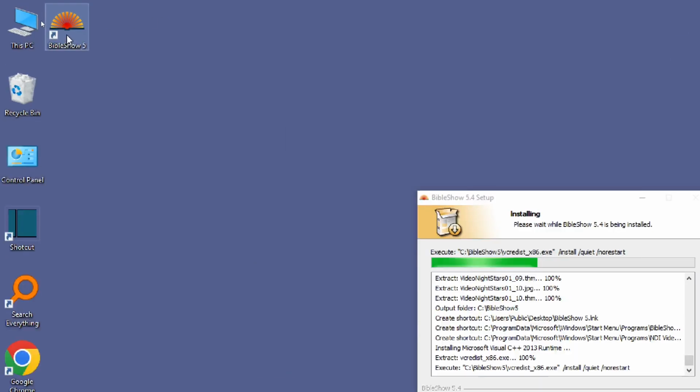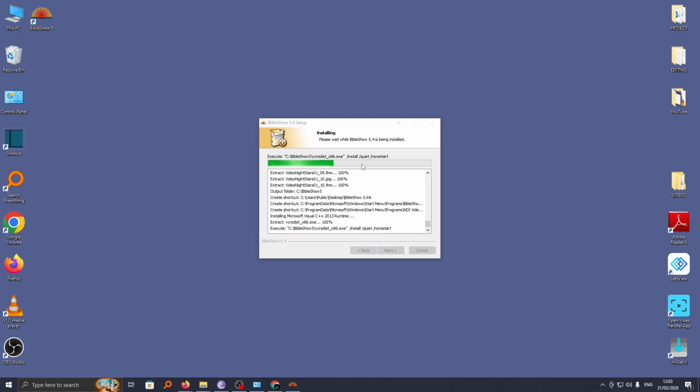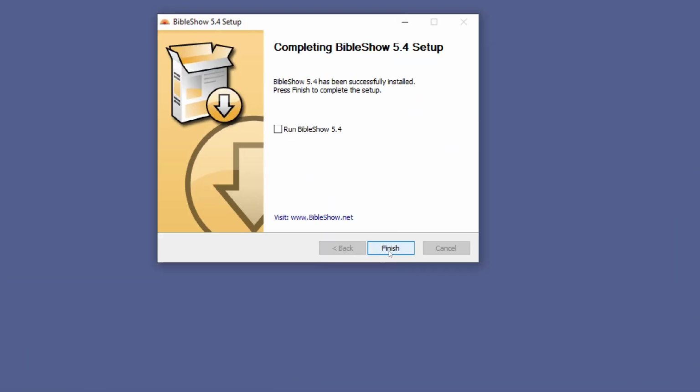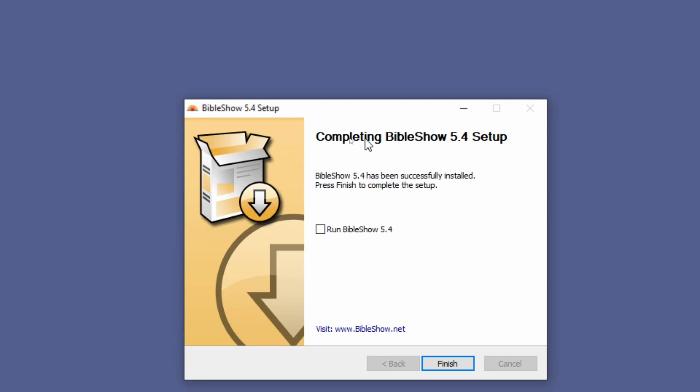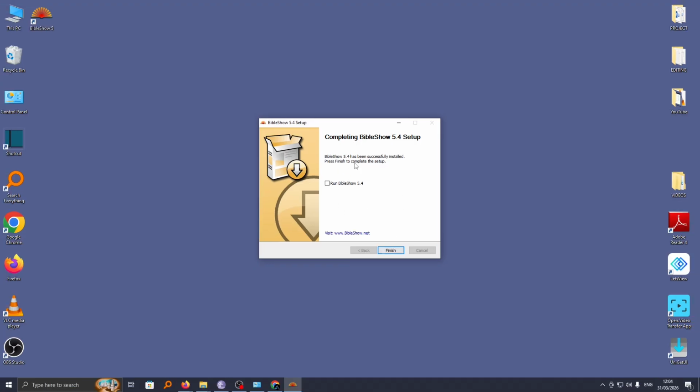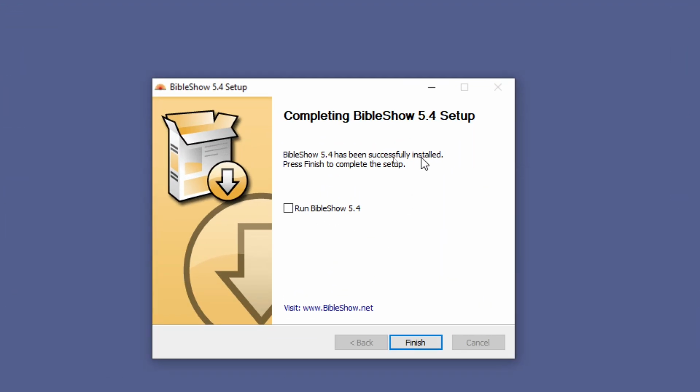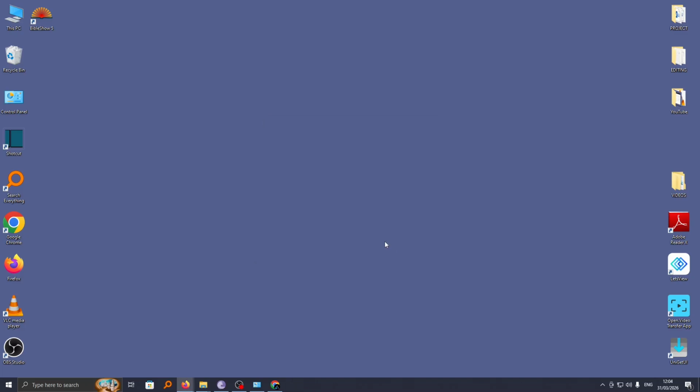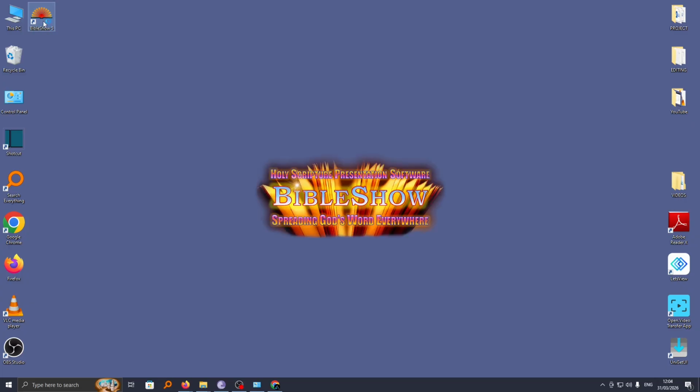So you can see we have already the shortcut here, but the installation process is not yet complete. You have to be patient until it is done. And once done, now you can see we have the completion wizard here. I'm told, as you can see, the installation has been done successfully. Go ahead and click on finish here, and then go ahead and double click on your BibleShow shortcut program here to launch it and add any versions of the Bible that you wish.